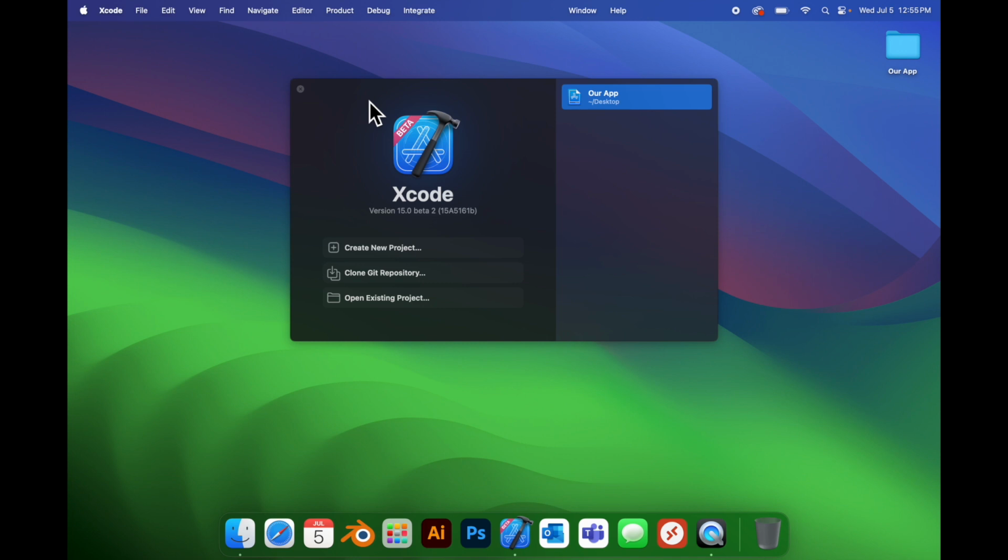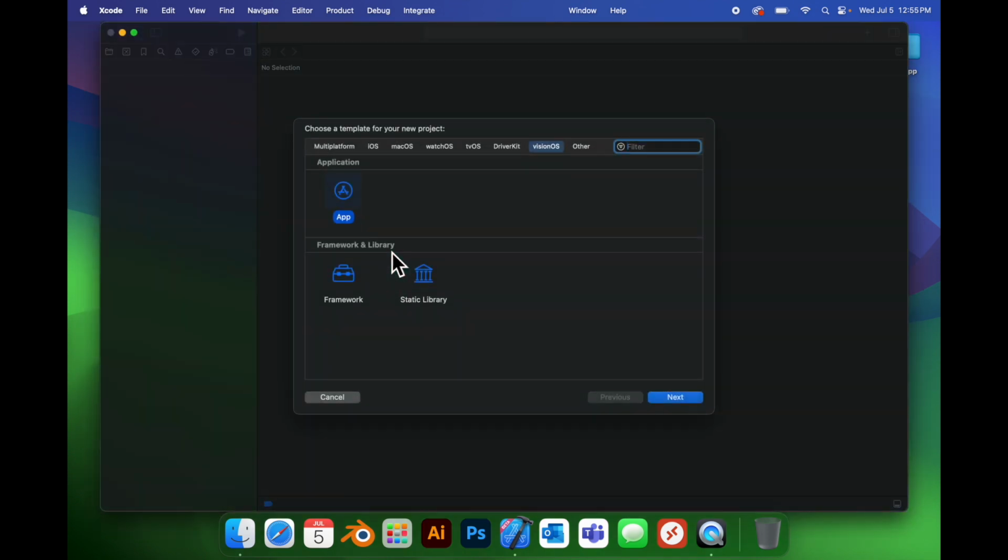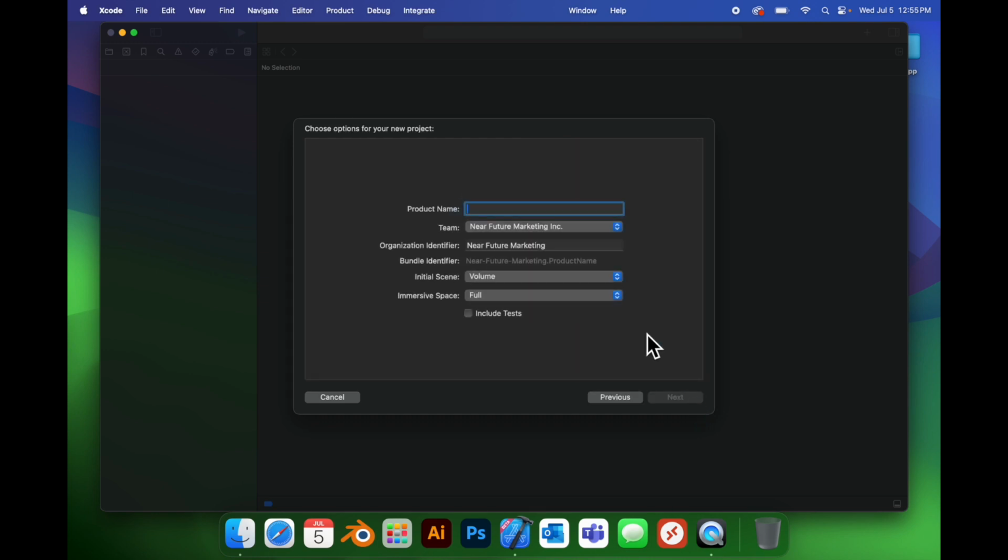Now, yesterday we created our app, which again, we just used to kind of demo things. So let's go ahead and create another new project here, because I do want to teach you the habits and patterns that you'll follow when you're creating your own apps. Again, we'll select visionOS, we'll click app, we'll hit next. We'll give our product a name here at the top. So yesterday we called it our app. Today we'll call it our new app.